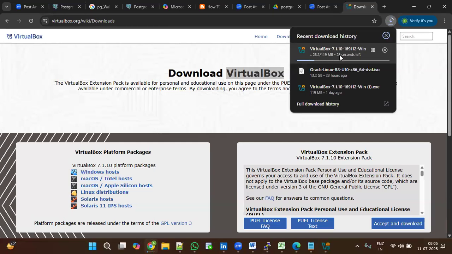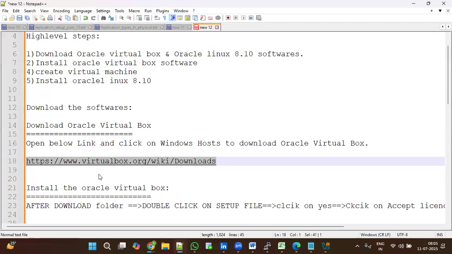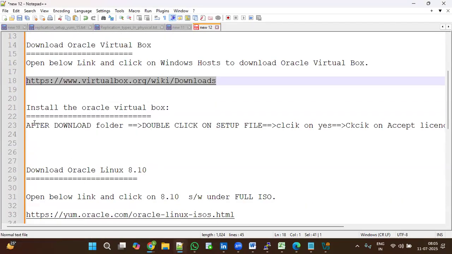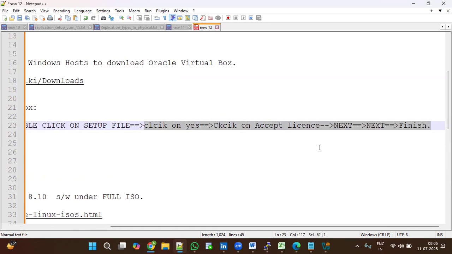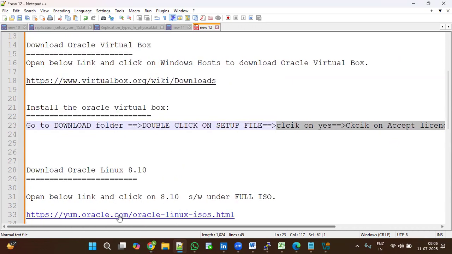Using this virtualization application, we are going to create virtual machines. Once you download this VirtualBox software, how can you install it? After download, go to the download folder, double click on the setup file, click on yes, accept the license, click on next and finish. This is how we install the Oracle VirtualBox application.